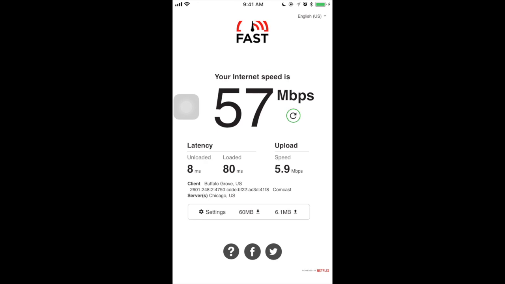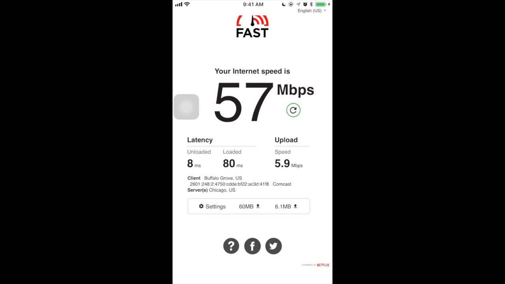And the main display is your internet speed. Right now it is showing 57 mbps, and there is a refresh button which will refresh your measurement, and then it will start measuring your internet speed from scratch. Just before the internet speed, you can see the latency, loaded and unloaded, and there is an option to change the settings as well.